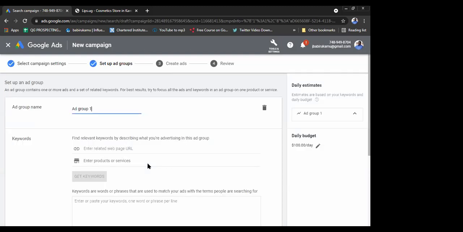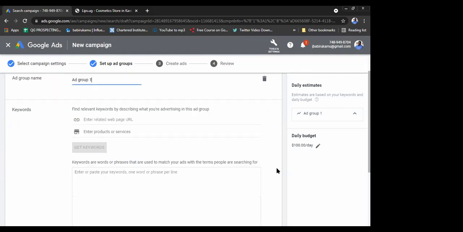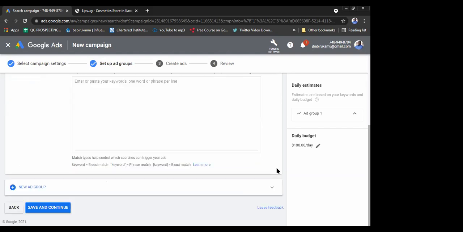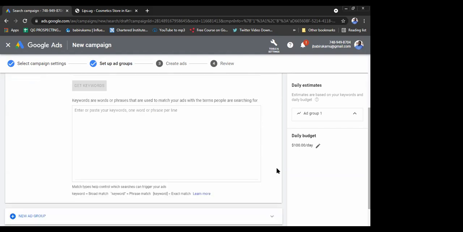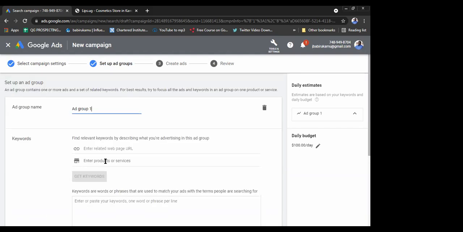So here is where I put in keywords. Keywords are basically what people are searching for. So you want to put in as many keywords as people might be searching for. Just going to rush through this because of time, sorry. So you can put in as many keywords as you have here, then create your ad.